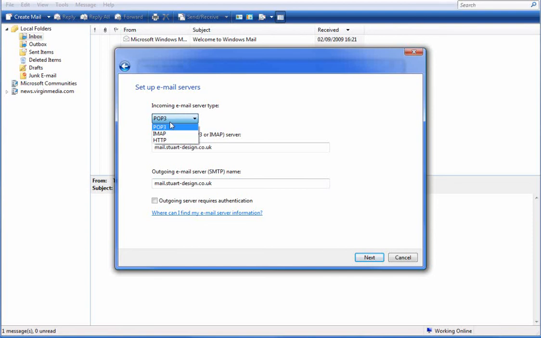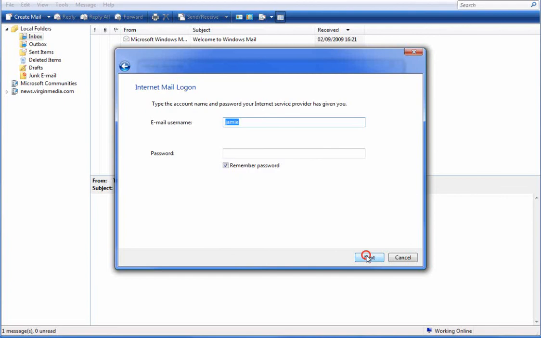Oh, by the way, you need to make sure this is POP3 up the top. What you also have to make sure you do is click on the outgoing server requires authentication. If you don't click on this, then your emails won't be sent either. So just tick that, and once you've done that, click Next. So your email username is your actual email address. So this will be Jamie at stuart-design.co.uk, and then obviously the password.